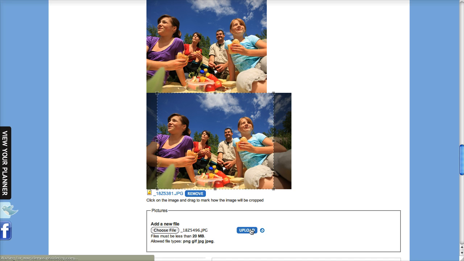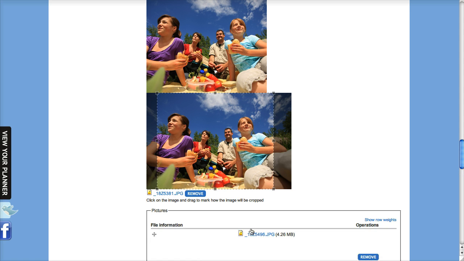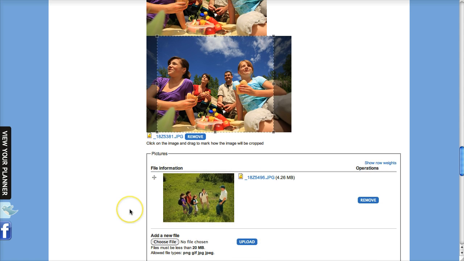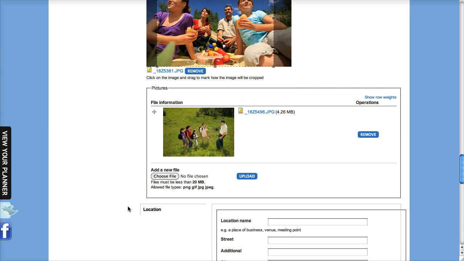You don't have to put in pictures for all your record types, but I think it really helps sell whatever it is, if it's an event or an accommodation record or a nature adventure. I think pictures really help visitors to your site get a feel for what it is you have on the site.